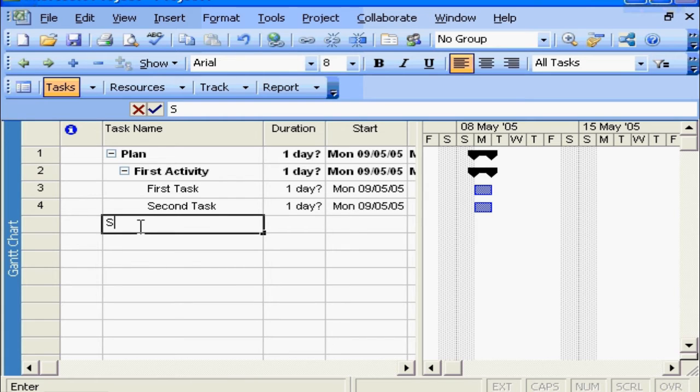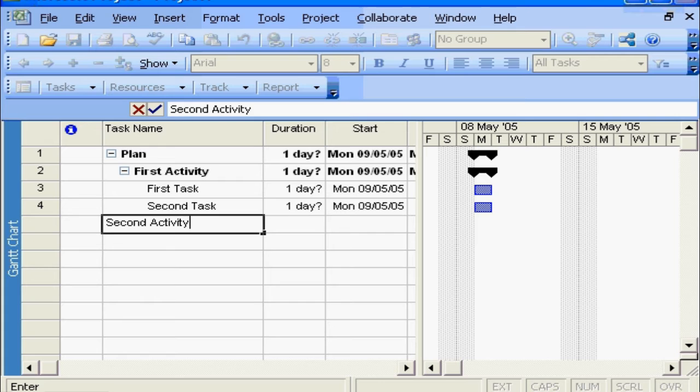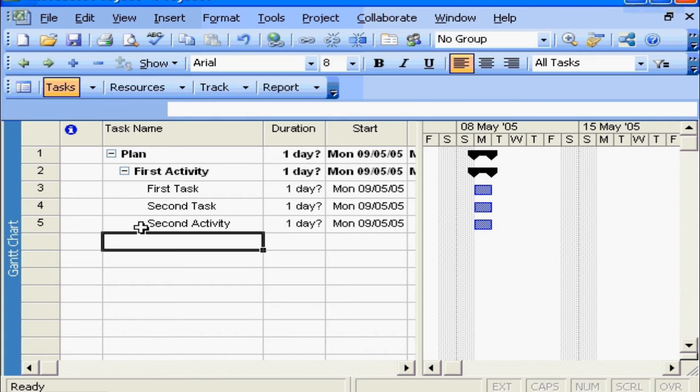I'm going to create another activity at this point in time. And because, again, by default, it goes to the same level of indentation, I now need to outdent that activity. So I will go to the activity, and I will go to my outdent button and bring it back to the same level of summary as my activity groups. And I will continue to create in more tasks.